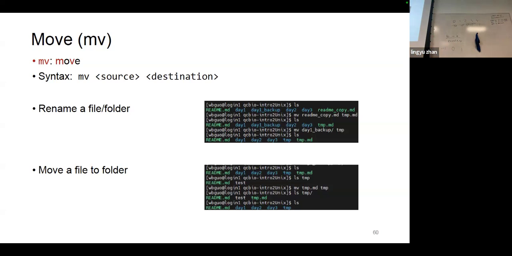In the first example, you move that readme into the tmp directory, so you are renaming that file. It's renaming the readme to tmp, so that's a new file, like a rename. And in the second example, if you move the day1 backup folder to the tmp folder, it goes inside. So in the first example you rename, and in the second example you put one inside the other.